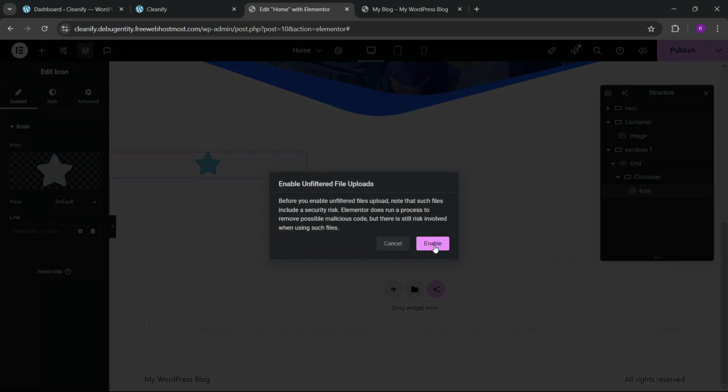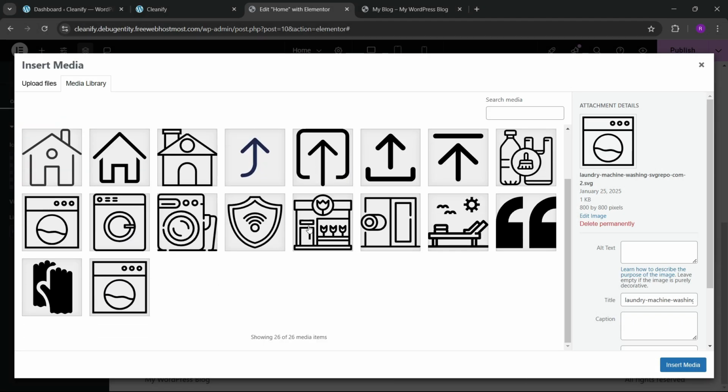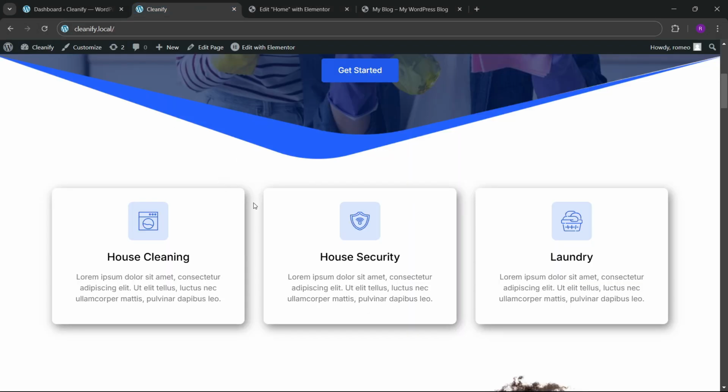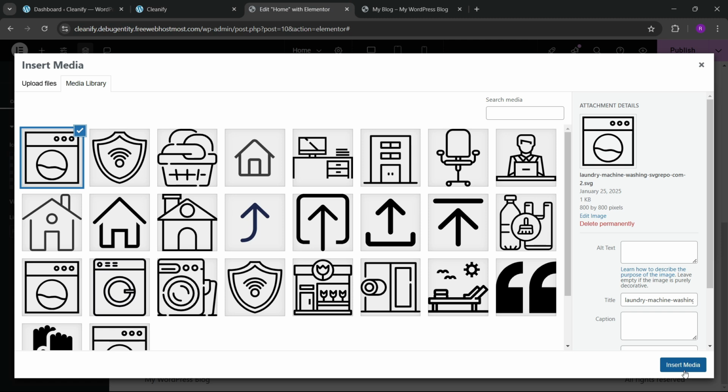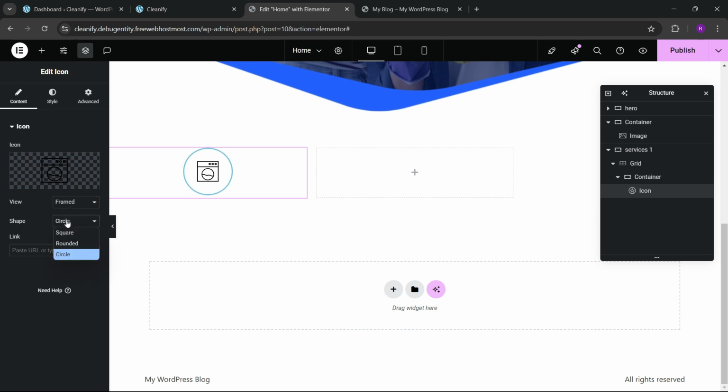We can go to the upload SVG, enable this, and now we can go to the upload part. Okay, so now you can see that all of the SVGs are there. So let me insert this first, and now you can see that we have the default option. We can go to the framed option and here we can choose the square.